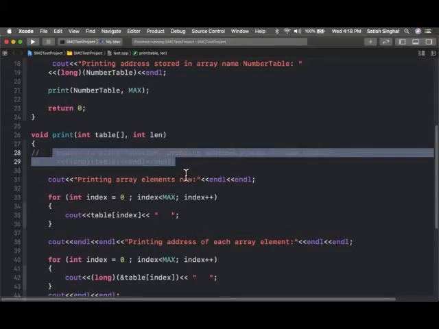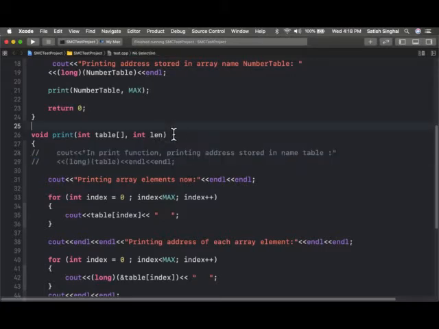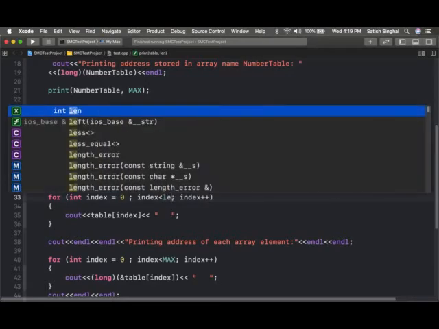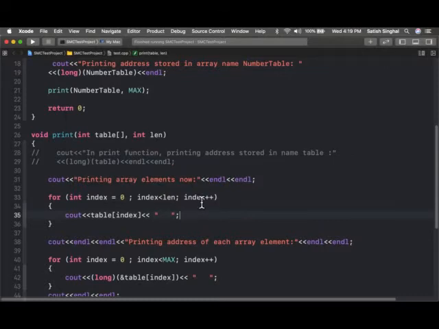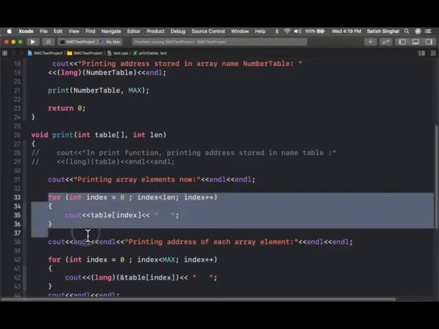We're just going to print the array elements. So I'm getting the table array and I'm running a for loop from 0 to, actually I can do len here, yeah, 0 to len and index plus plus. So we have shown this before. Basically this for loop will print this array that came.